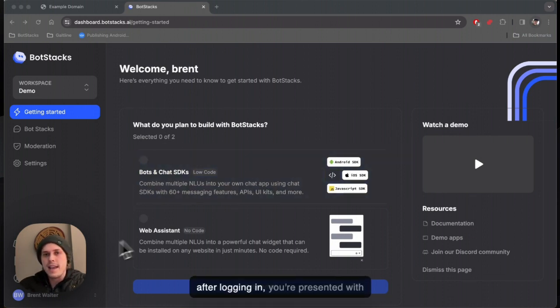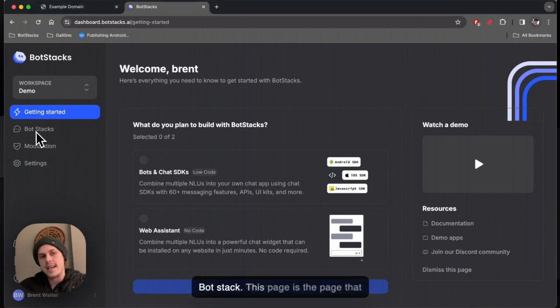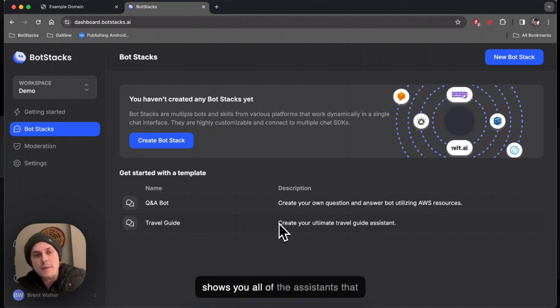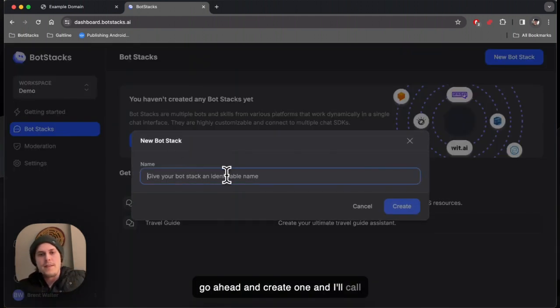So immediately after logging in, you're presented with our dashboard. On the left is the nav, and one of the options here is Botstacks. This page shows you all of the assistants that you've created and that you can use to deploy on your website or any other platform using our SDKs. So I'll go ahead and create one, and I'll call it demo.